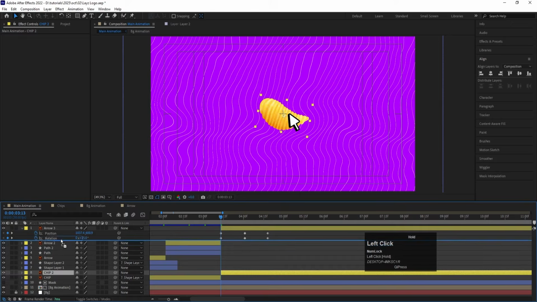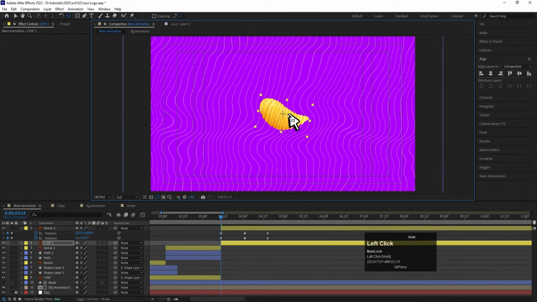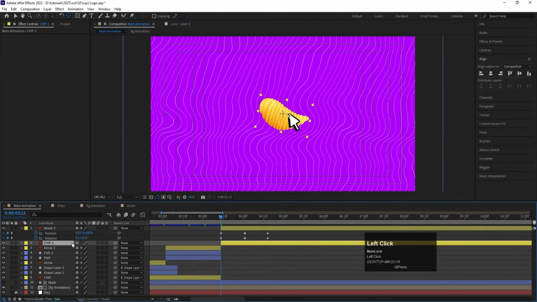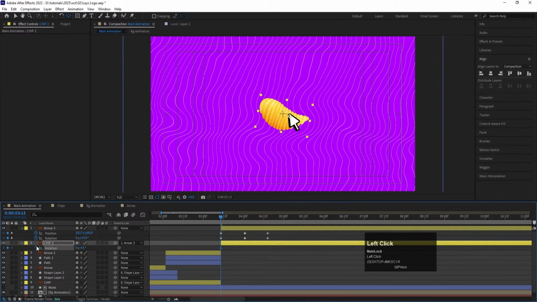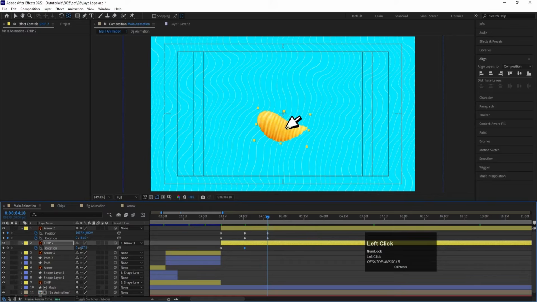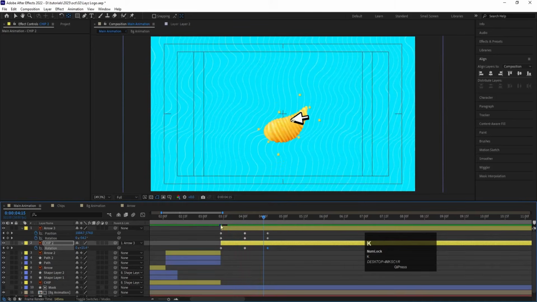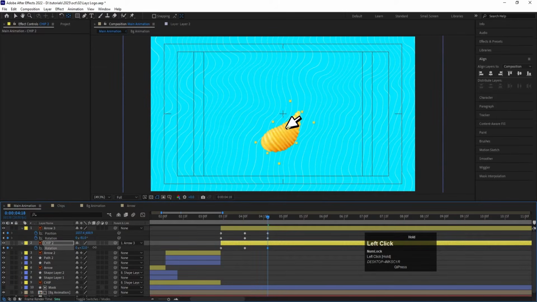Then try to bring this over here, and this time press Y for pan behind tool, and our anchor point should be at the top of this arrow. Then select this chip and make it parent with this arrow. Select this chip, press R for rotation to create one keyframe. Go to the forward keyframe and we will try to rotate it like that. Then at this point, we will make this value 0 like that. Okay, not completely 0, but somewhere around like this.